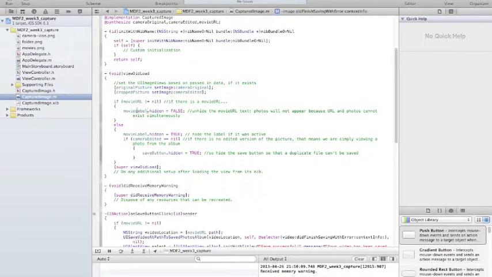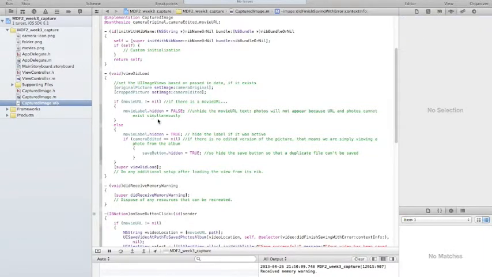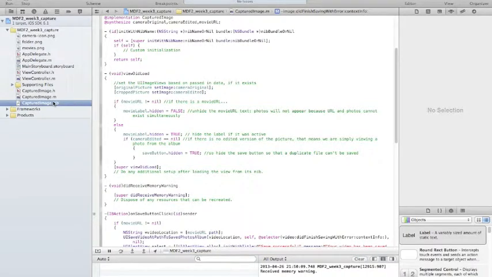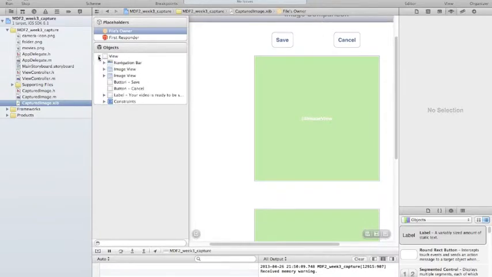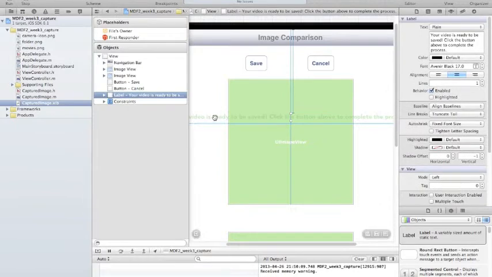It does really basic things, like you see here. There's a movie label. If we go to the XIB, you can see there is actually a label. It's hidden by default, and it pops up if there's a video to save. It pops up instead of these image views.